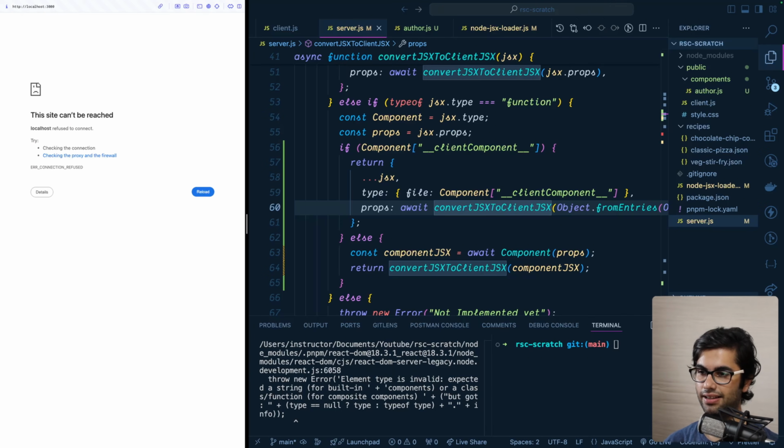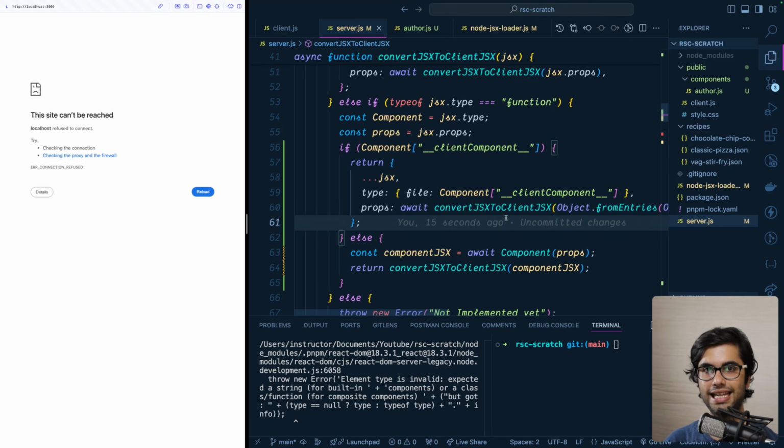It is saying element type is invalid, expected a string. This is happening because the initial JSX has the reference to the client component and it does not know how to execute this component on the client. So now let's teach our client side to execute this component. For that, we are going to create a function which is able to go through the JSX that we are returning, extract the JSX of the client component and add it to the existing JSX. All right, let's do that part now.